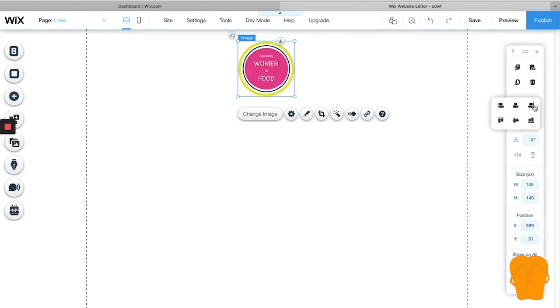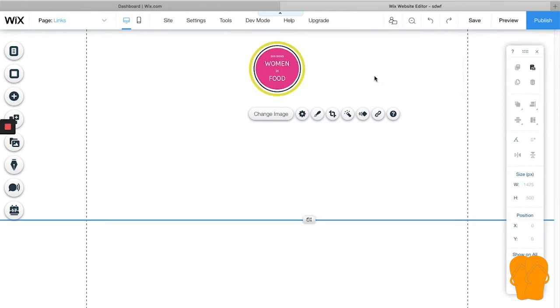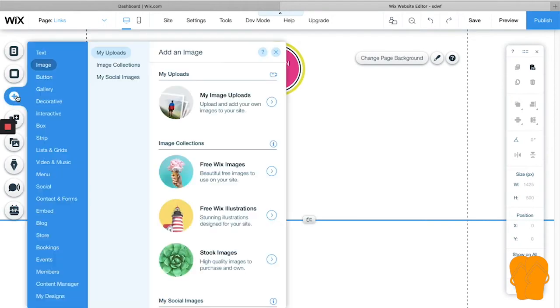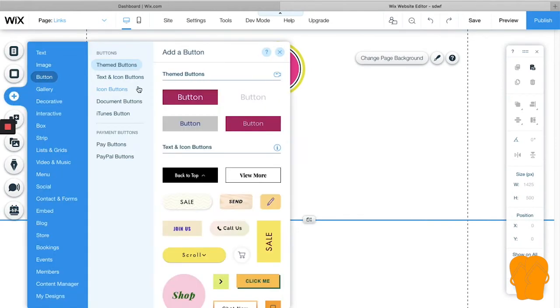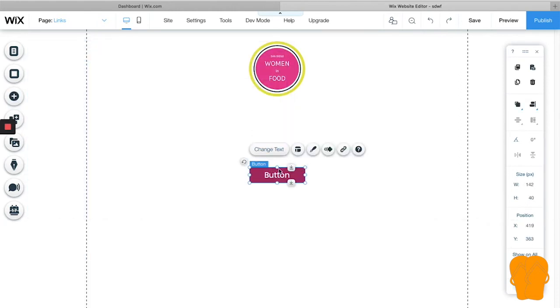You can also use themed buttons that are already mapped out according to your theme on your website. That's usually easiest to start with and edit. So we can call this website. Watch how quickly this comes together.